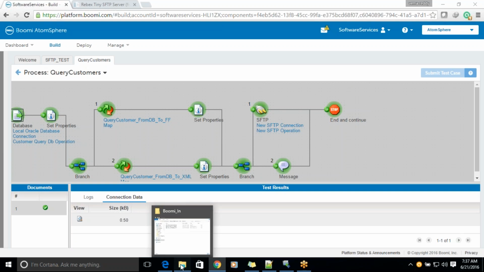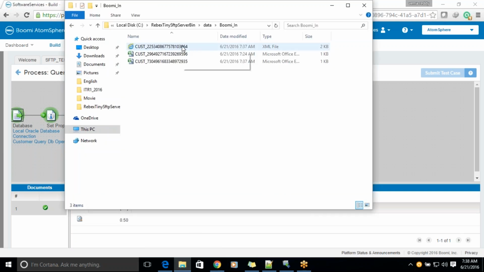You can see here, this time we might have generated two files here. One is the XML profile.